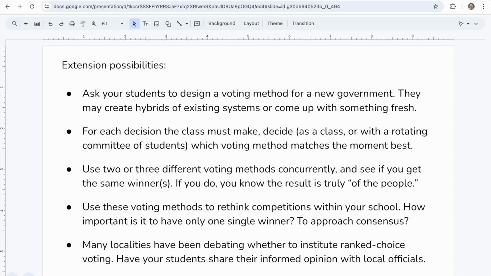For each decision the class must make, and this is the SEL component of this, right? If you are with a class, an advisory group, or an elementary homeroom class, or whatever it might be, if you need to make a decision, decide which voting method matches the moment best. You can have the class decide it, or maybe there's a rotating committee, this is the election committee, and we're going to decide. Because sometimes you want, as intensity distribution, you want to see what people are most passionate about. Sometimes you want a consensus. You might do at-large districts in that way. And so each voting method is fair in a different way. Which version of fairness do you want with the decision you're about to make?